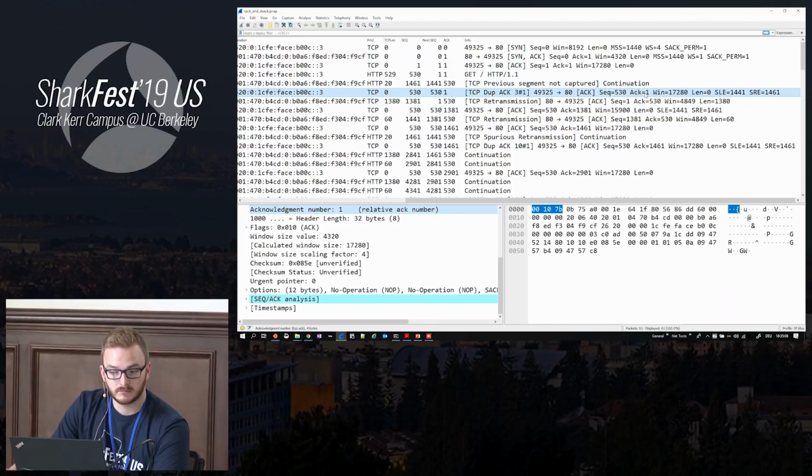So we are acknowledging byte number one, so that's the ghost byte, if you want to call it, because we have turned on relative sequence number. Zero is the one we started with, so we're acknowledging one. And the left edge is 1441, and the right edge is 1461. That basically means, okay, I've received basically nothing from you, but then there's a gap, and then I've received 1441 to 1461. Okay, fair enough.